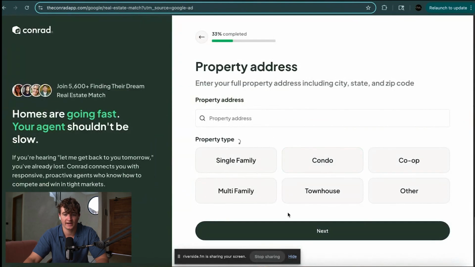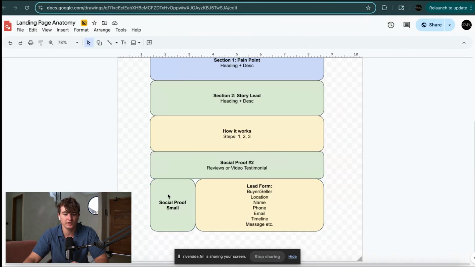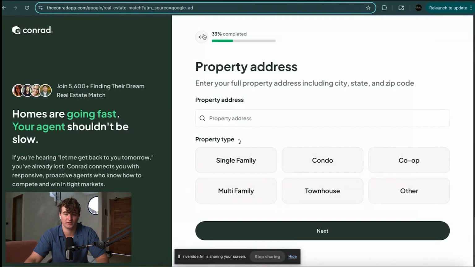And then it'll finally come to the lead form. In here, we have the lead form on the right, and on the left side, we have more social proof and a little bit more information. Realistically, you just need the social proof. You don't need more information, but it'll help improve conversions and get more people to go through the form.